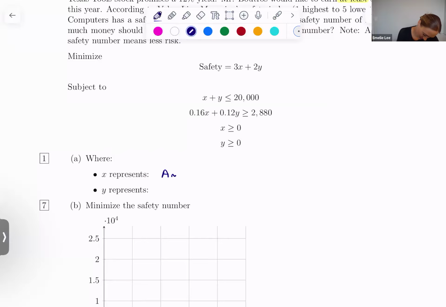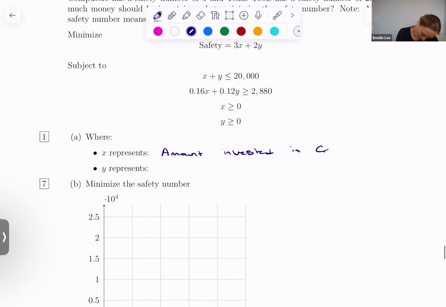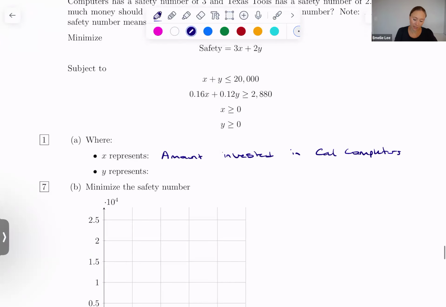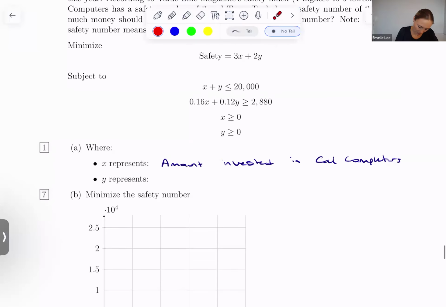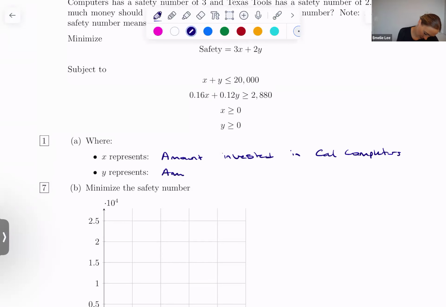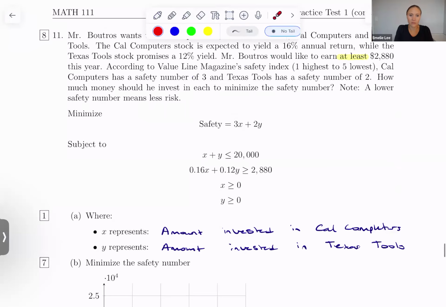It's the amount invested in Cal Computers, which means y has to be Texas Tools, right? Has a safety number of 2, that checks out, okay? And so it's the amount invested in Texas Tools. 1 mark in the bag, easy.